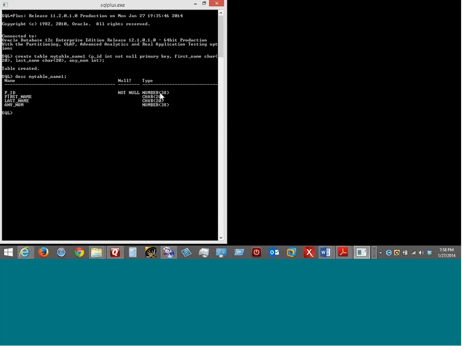Number means, of course, this is the data type. First name and last name, of course I defined them as character of size 20. That's what it shows, character type. And of course any number I should put with just integer. I didn't put anything else, so it just says number. All right, now let's put in our first record.